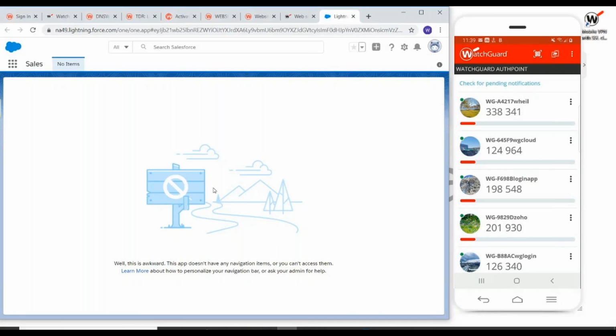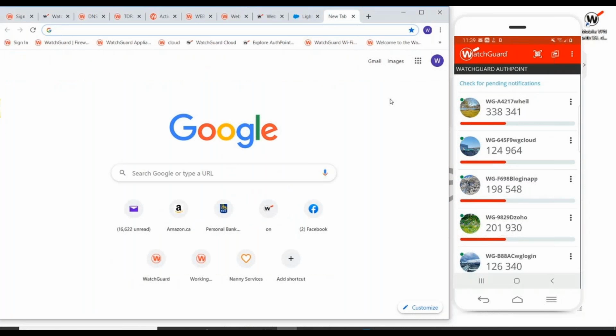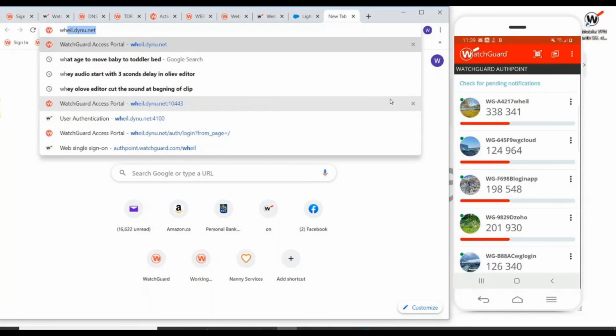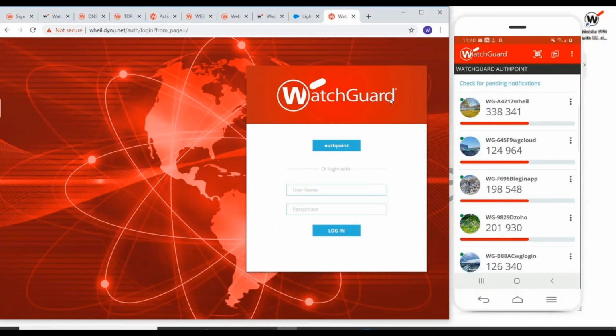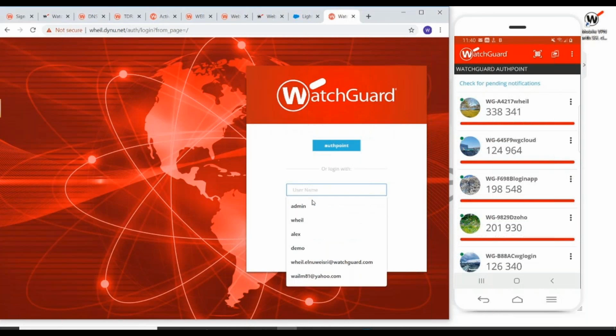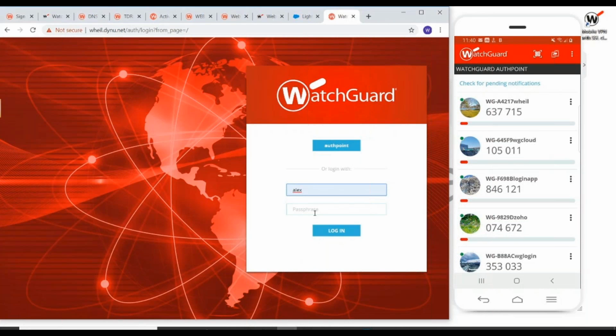Okay, moving on. Another way for the end users to reach the resources is Access Portal. I have my Access Portal here, pointing to my firewall. Definitely it is recommended, as we talked about before, that you have your certificate installed here so that you don't see any error and you see that it's secured. And I'm going to log in here with Alex.